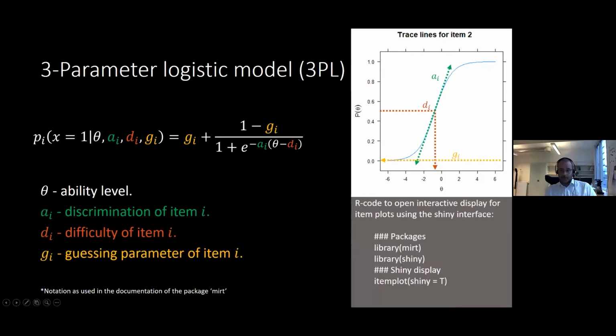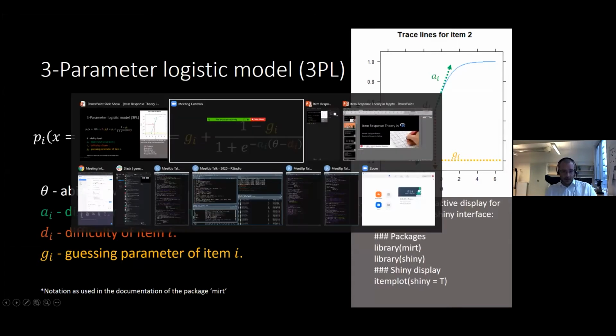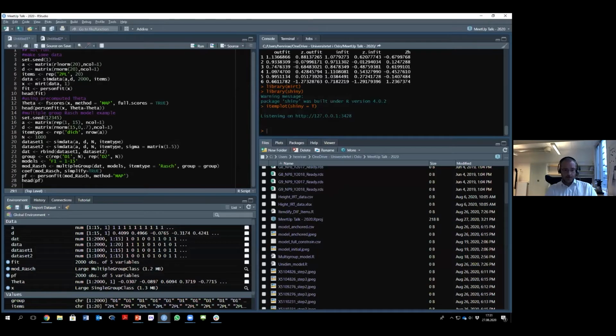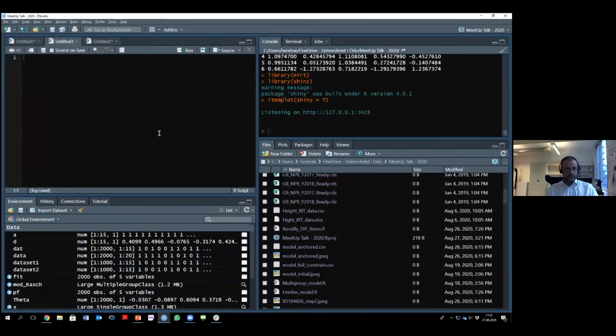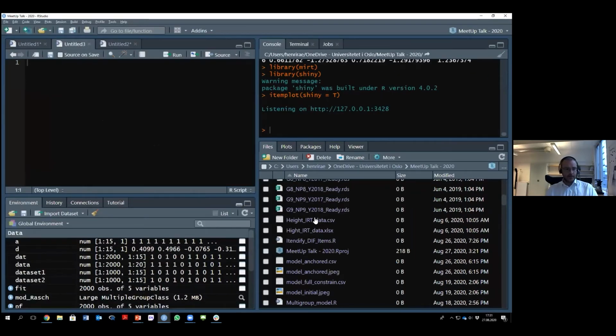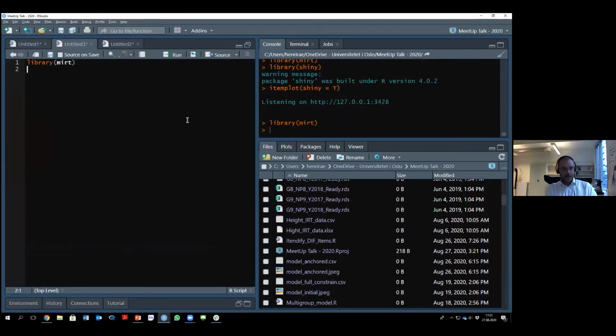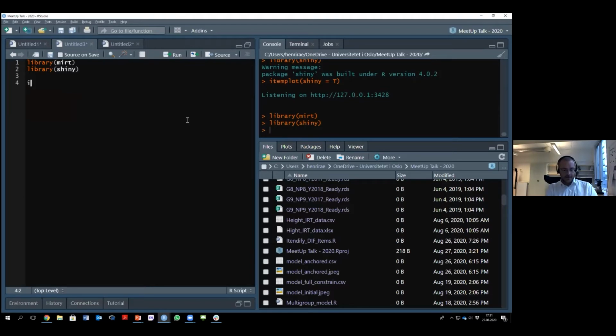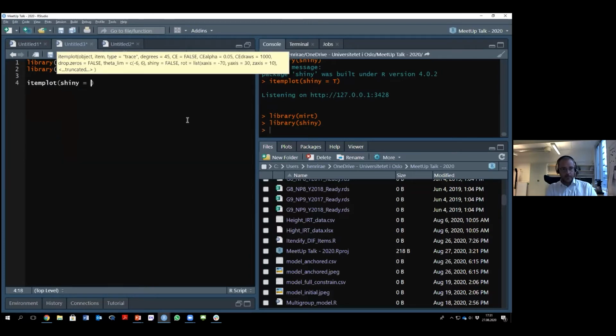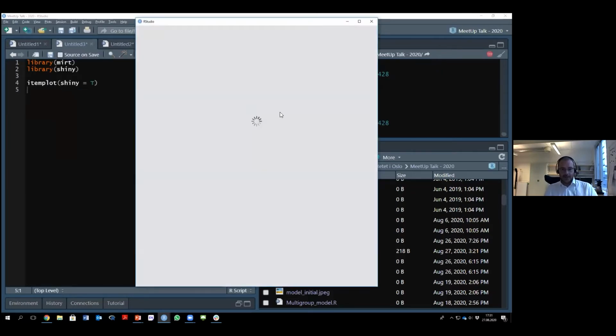We're using the package that I'll use for most things today. And I can show you how that works. Is this large enough when it comes to sharing my RStudio screen? It's okay for me. If anyone's having difficulties, just say in the chat. Yeah. So using the mirt package and the shiny package, we can use a function called itemplot to get something like this.